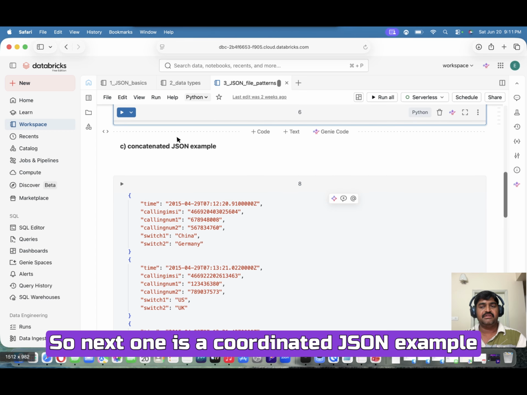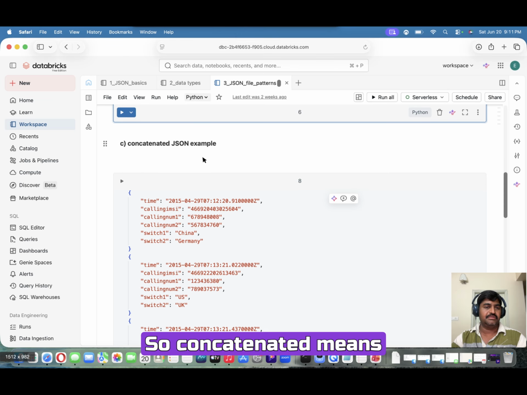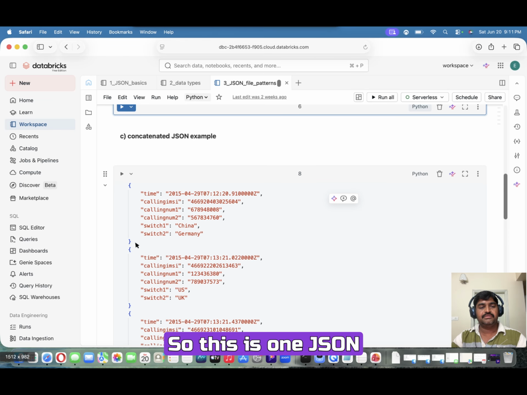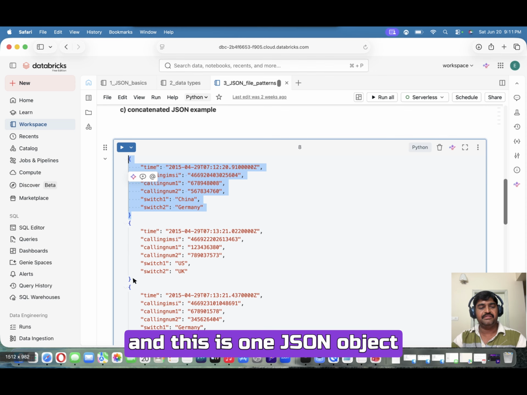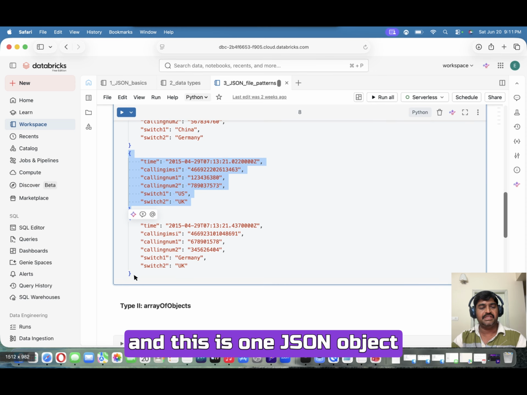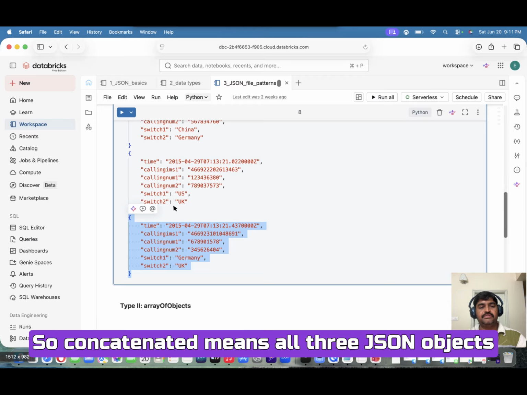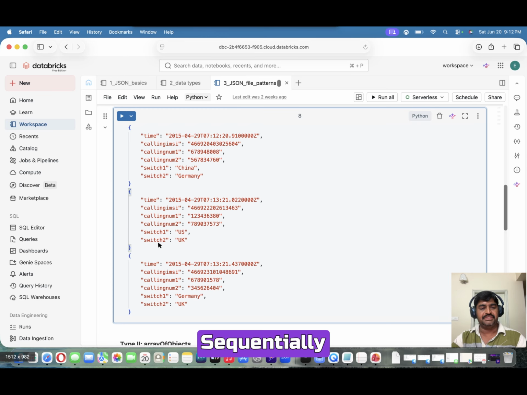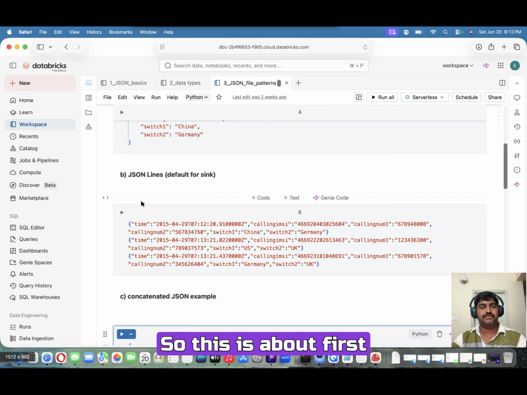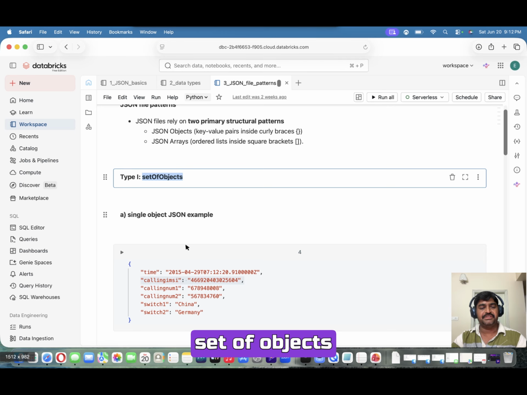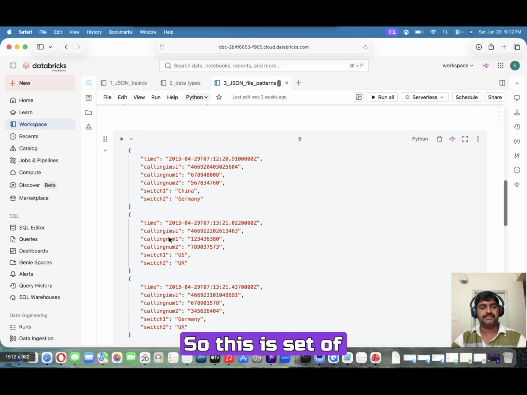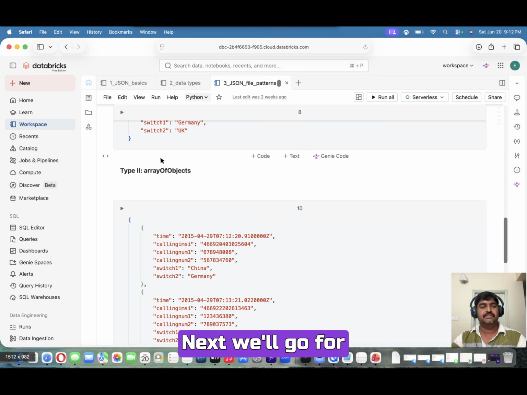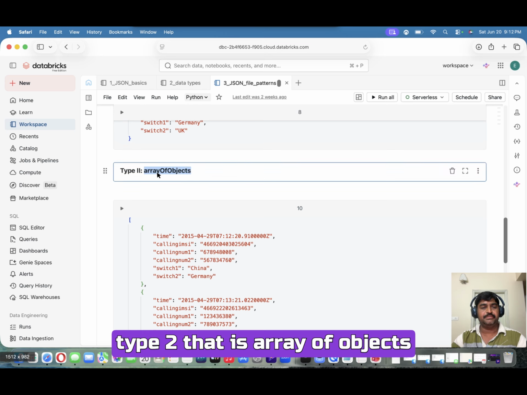So next one is concatenated JSON example. Concatenated means, this is one JSON object, and this is one JSON object, and this is one JSON object. Concatenated means all three JSON objects are placed sequentially. So this is about the first one, set of objects. Next, we'll go for type 2, that is array of objects. So first one is set of objects. Second one is array of objects.